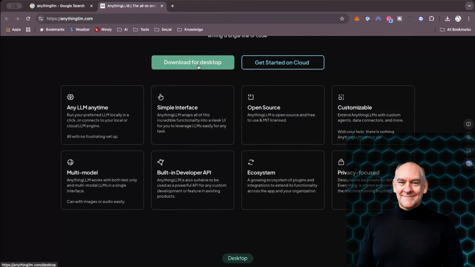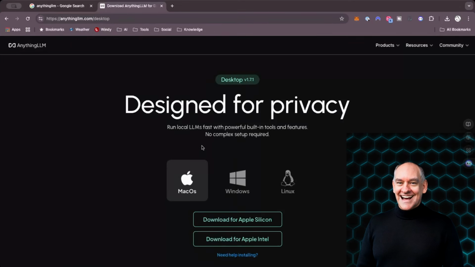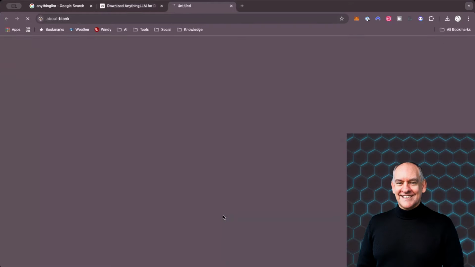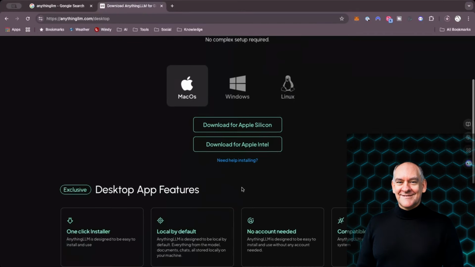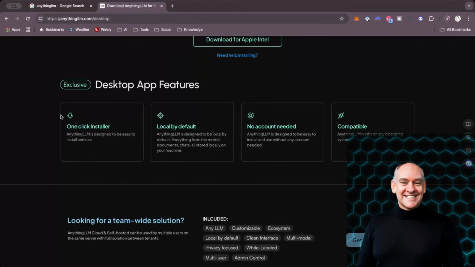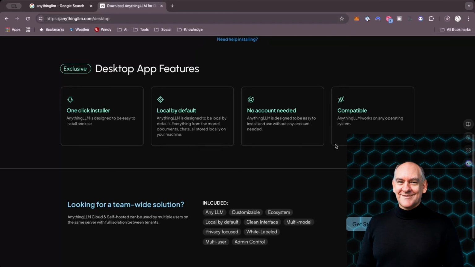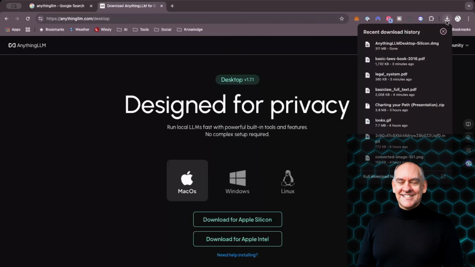This is also available on the server, but let's look at the client and download for the desktop. For me, I'm downloading the Mac, but Windows and Linux are also available. So let's download that now. And as you can see from the options available, the features, no account needed. So this is free if you have the hardware.